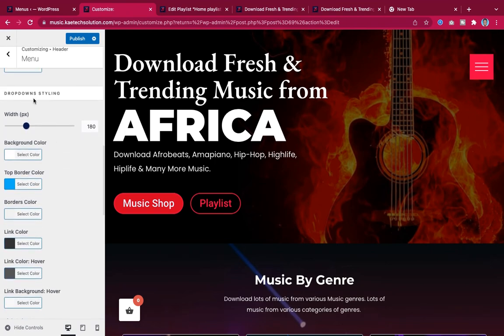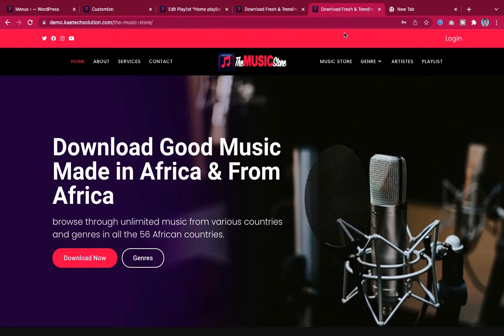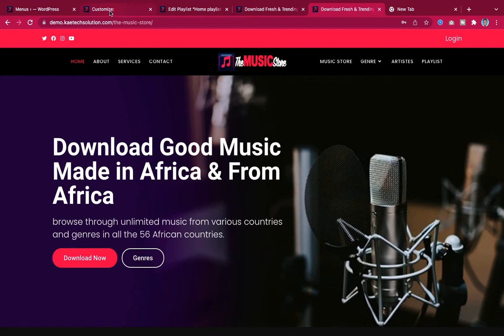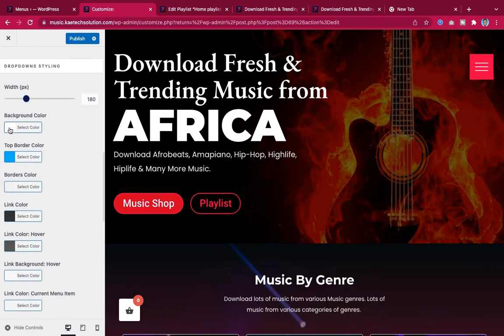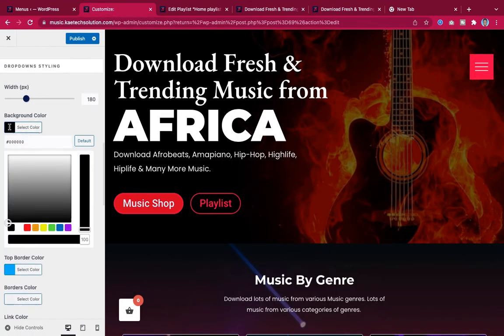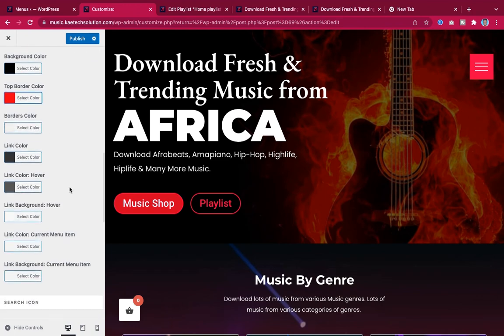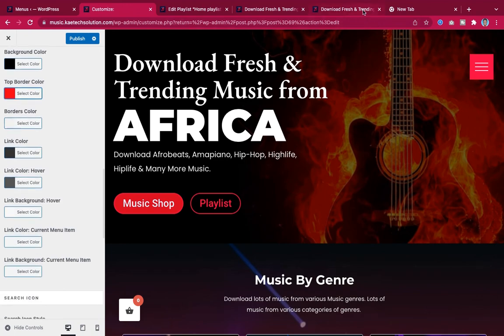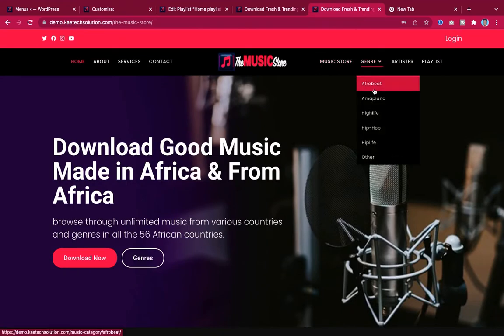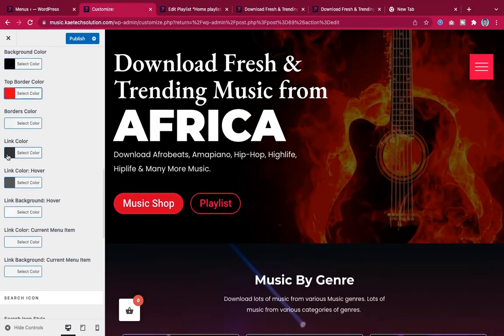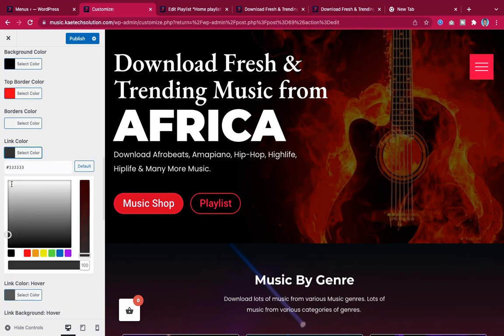And then the drop down, the drop down is this one. How you want it, you can customize all of them. So for the drop down, you want the background to be also black, the top color should be red, and then the border colors. If you want any border, you can check it the way you want it. But I'm going to go to the link color, which should be white.